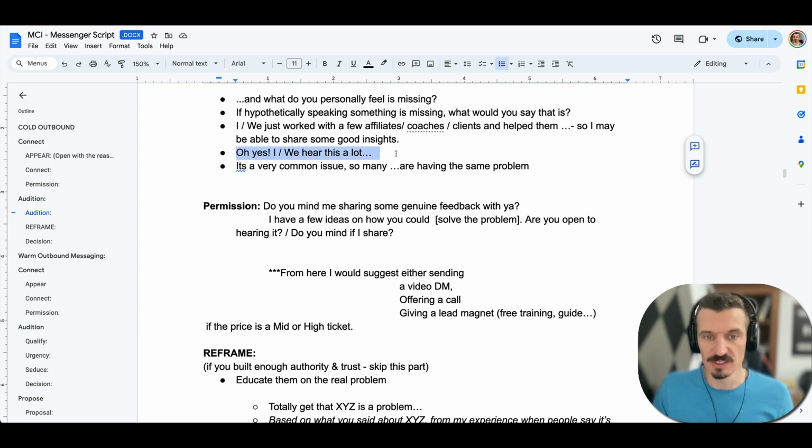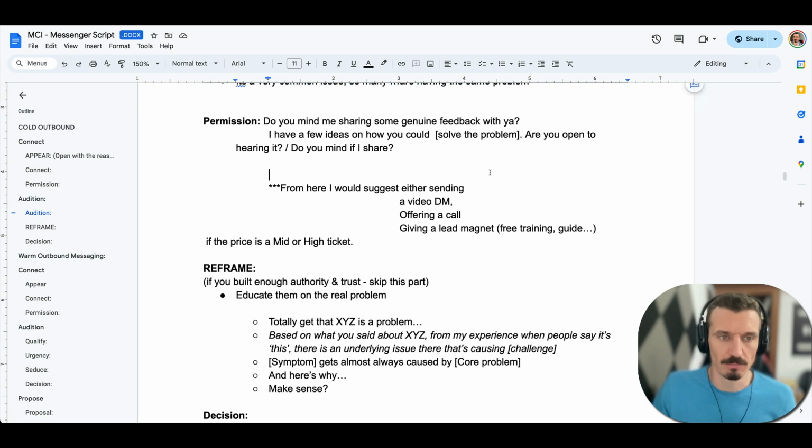Or, we hear this a lot, right? It's not unique. You're not the only one. Usually, there are a gazillion people having the same problem, right? It's never this one person, but they feel it's only them. It's a very common issue. So many are having the problem.